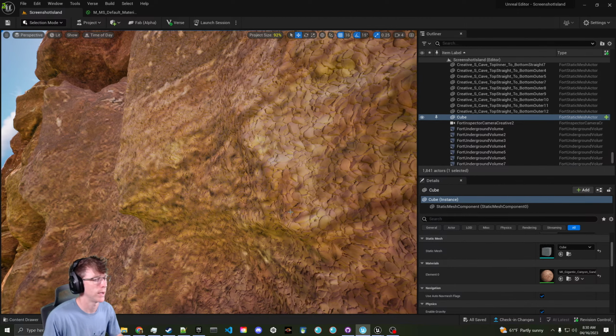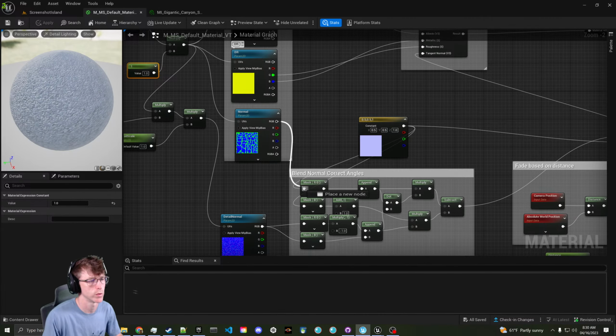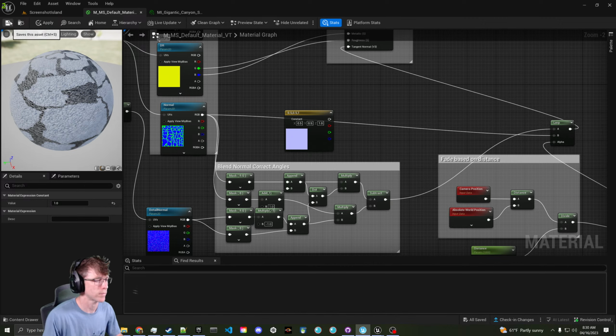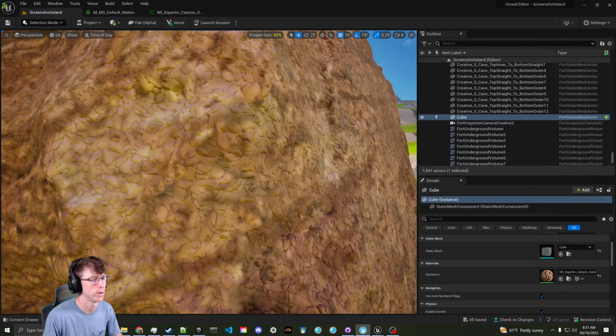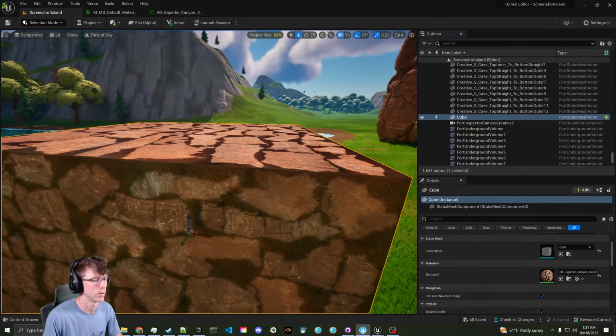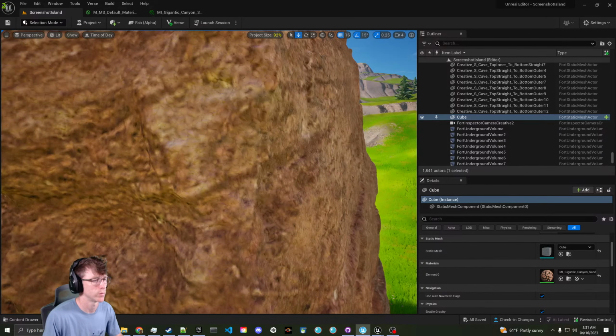So we'll go back to this material. We're going to plug in our original normal map here. Now this will blend those two angles, those two normals together. So we'll get the normals and then we'll get our detail, which doesn't look great, to be honest. I feel like it needs to be much smaller than that.